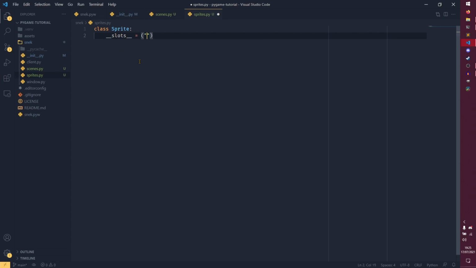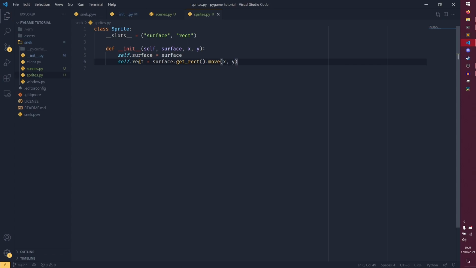So again, we want slots, and we want surface, and then we want rect. And then def init self, surface, x and y, and then we want self.surface equals surface. We do actually want to do that this time. And then we want self.rect is the surface dot get rect dot move x and then y.